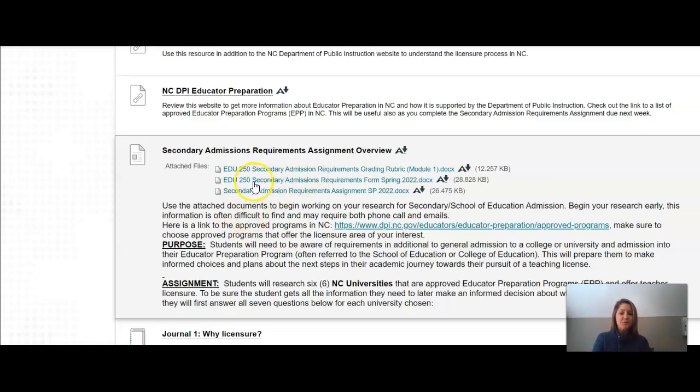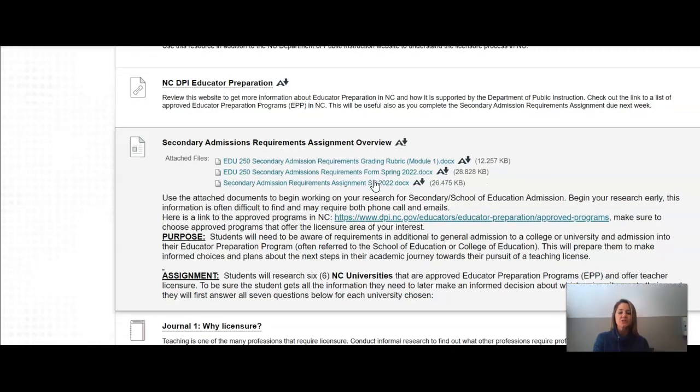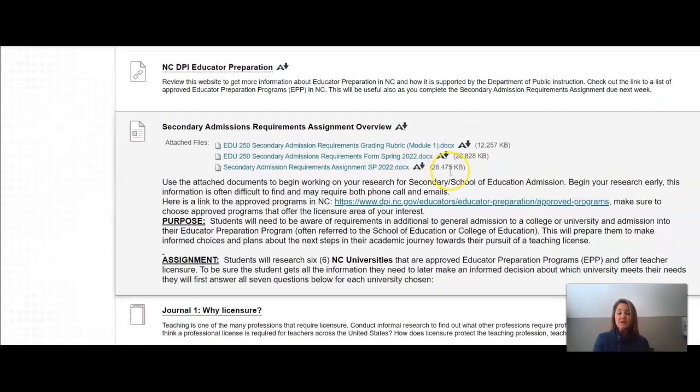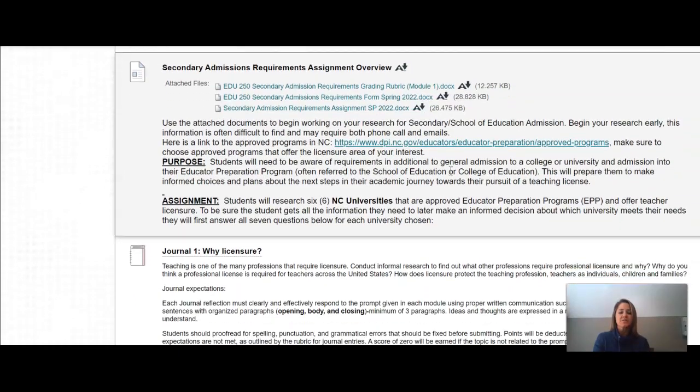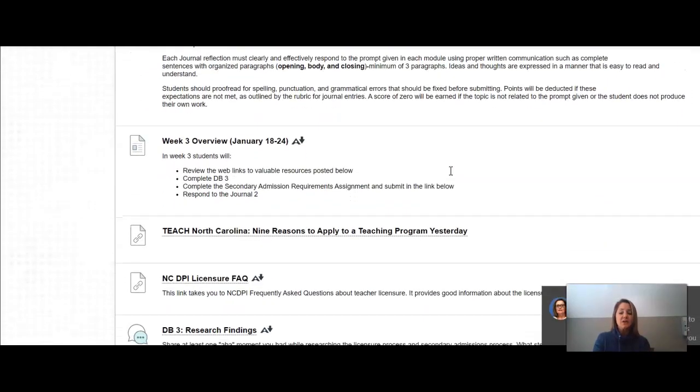Now, there is a form, the secondary admissions requirement form, that is very user-friendly. It lists out 6 different tables for you to complete for the 6 different universities that you're going to research. And so I highly recommend you using this form. It'll keep you on track and make sure you answer the questions for each university. This is not due until January the 24th, the second week of this module, or week 3 of this class, but you do need to get started on it this week.